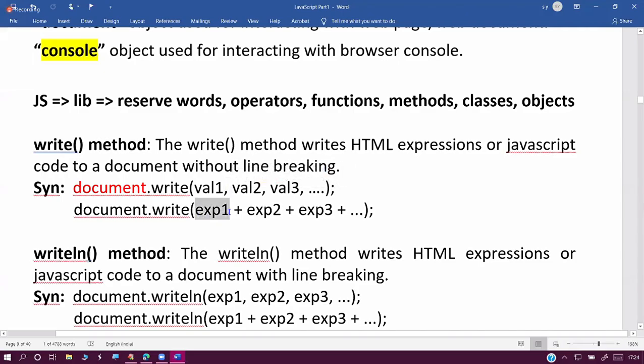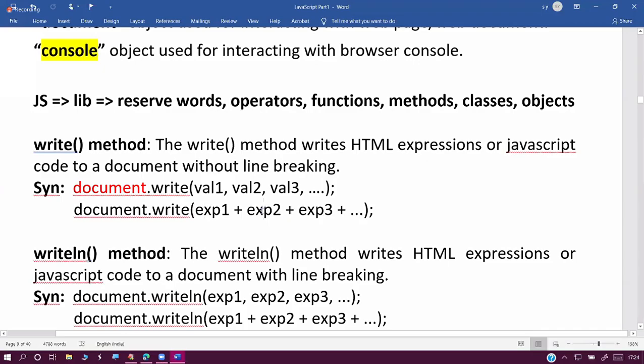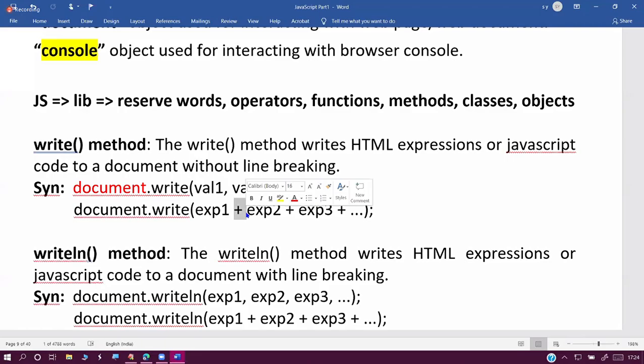Expression 1 means either value or result, whatever it may be. Expression 1 plus expression 2 plus expression 3, expression 4. So what is this plus doing, sir? Addition operation? No, it's not an addition operation, it's a concatenation operation. Concatenation means combining. The first expression, second expression, third expression: this plus symbol is combining them and producing a single expression. That final single expression is displayed on the web page.